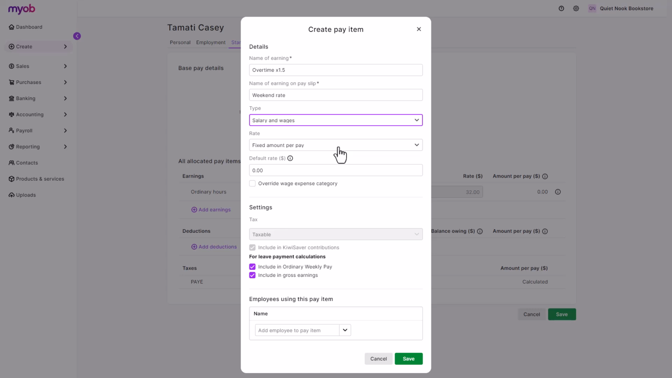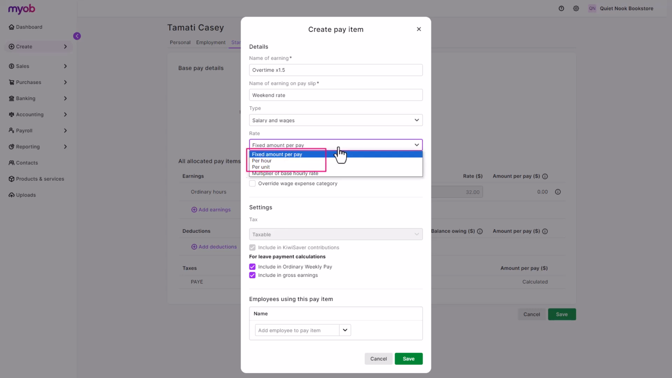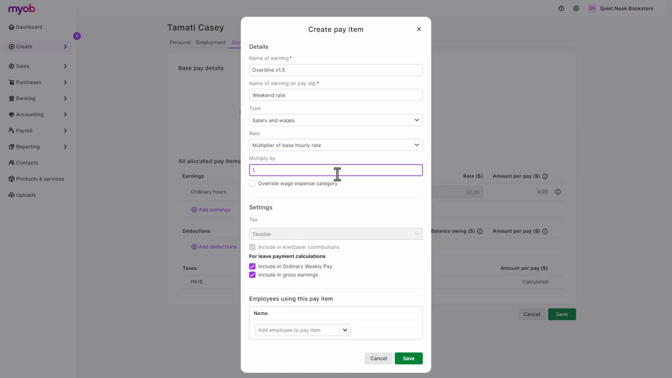Next, choose how the earning will be paid: a set amount per pay, per hour worked or per number of units like sales made or kilometers traveled. And enter the default rate. You can leave this as 0 if the amount varies with each pay. Or choose multiplier of base hourly rate, for example, if overtime is paid at 1.5 times their hourly rate.